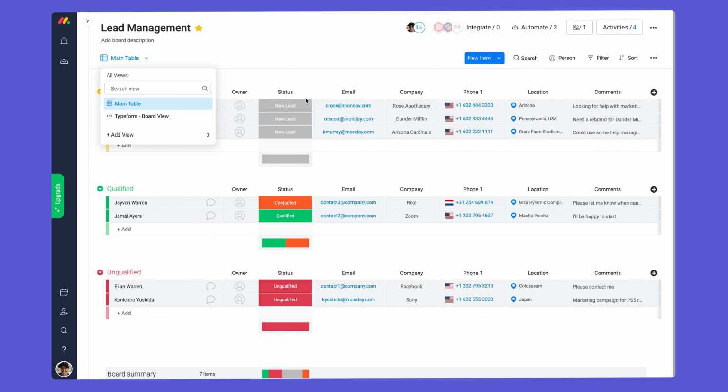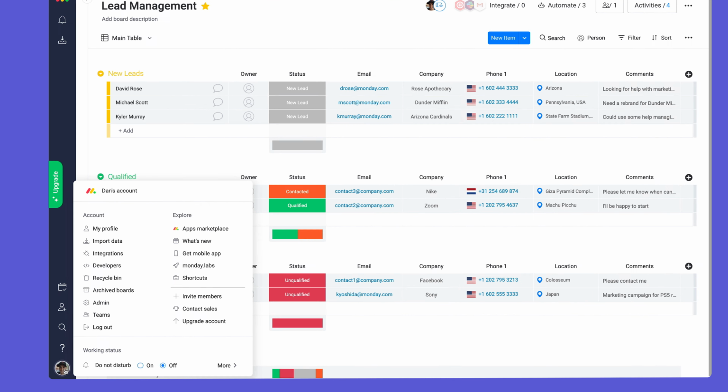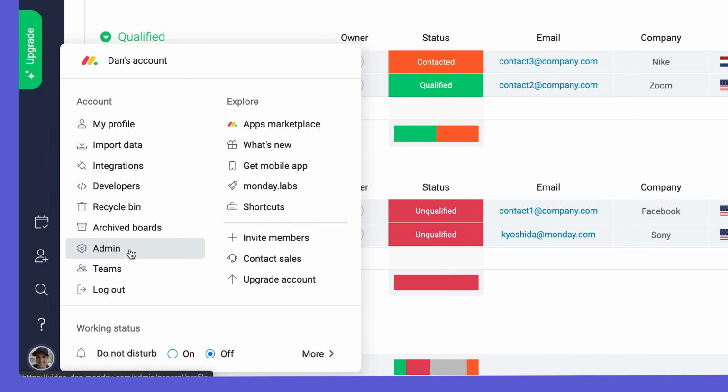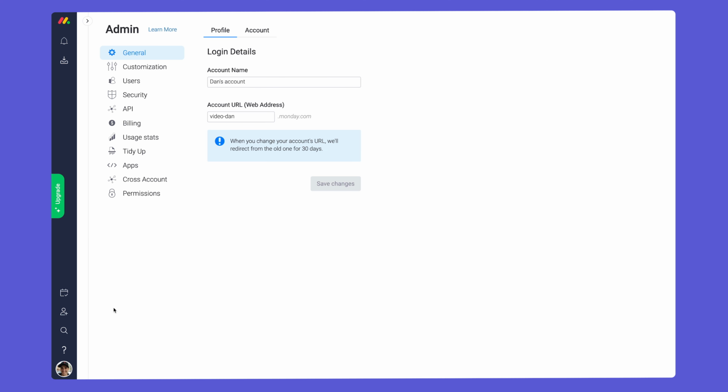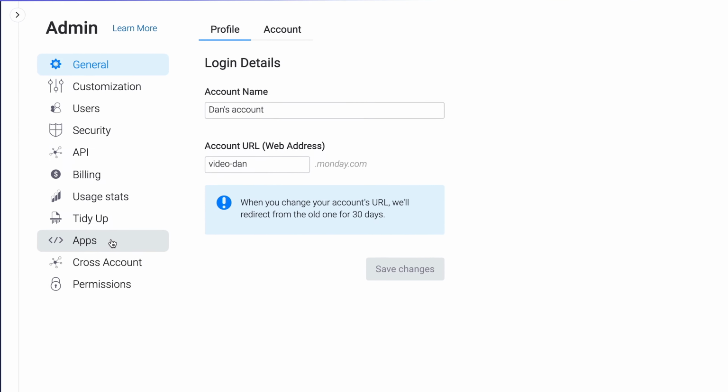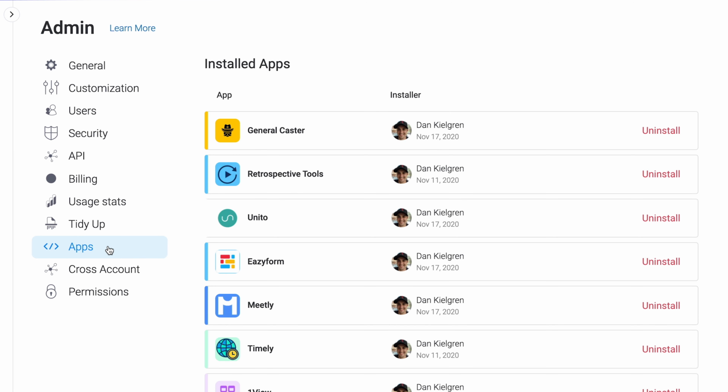Before we go, it's worth noting that admins have full control of the apps installed on your account. To manage your apps, open the admin settings and select Apps. Here, you can uninstall apps with a simple click.